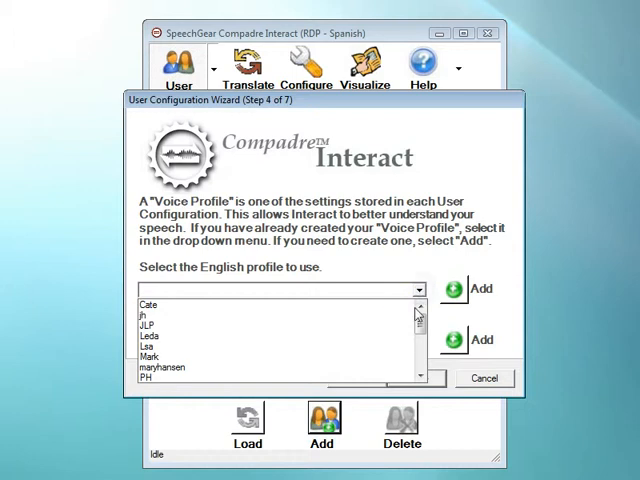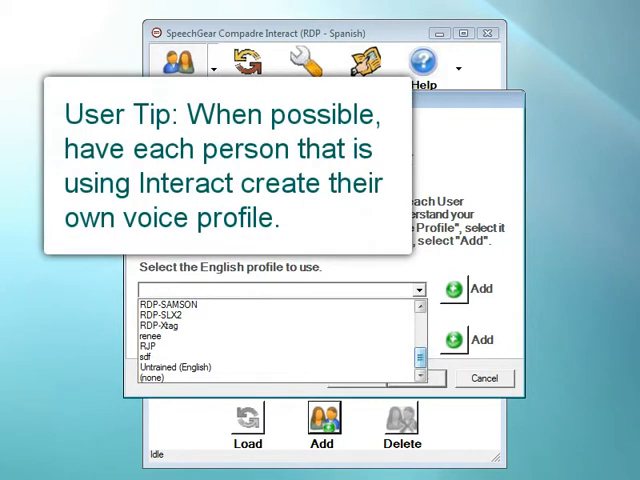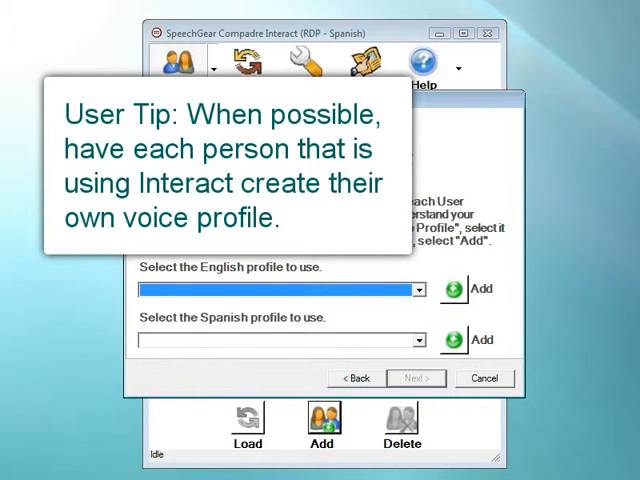Since you'll be using your system quite often, you'll want to create your own voice profile. You'll only need to do this one time, and when you do, it'll show up in these lists. Just do it once, and your voice profile can be used in as many other user accounts as you'd like.